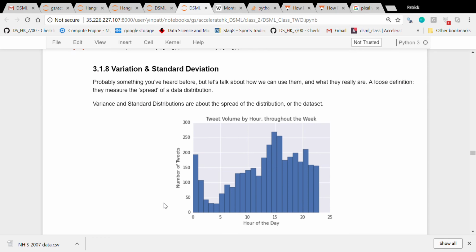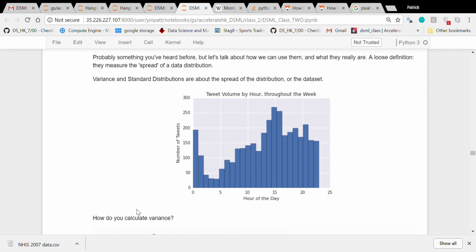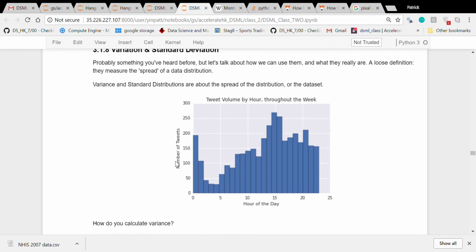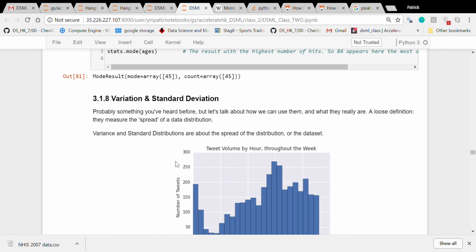Okay, and I'm going to briefly talk about variation and standard deviation. You probably heard of these terms in high school, and you quickly forgot what a variation and a standard deviation are. I'll try to talk about it without mentioning all the formulas, and try to think of it intuitively.